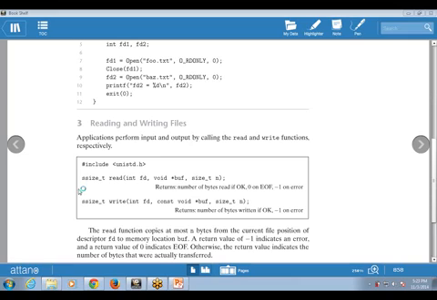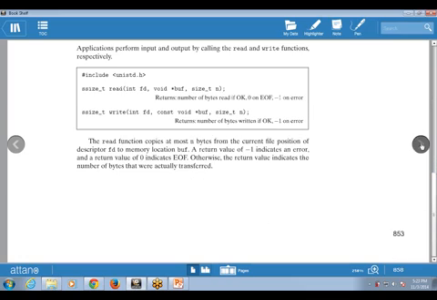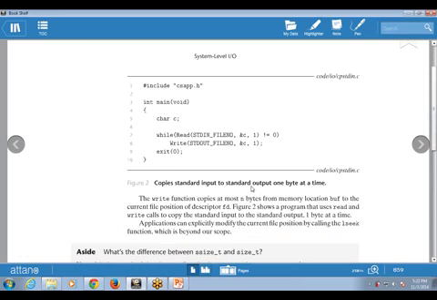The read function copies at most n bytes from the current file position of descriptor fd to the memory location buf. A return value of -1 indicates an error, as I told you, and 0 indicates the end of the file. Otherwise, the return value indicates the number of bytes that were actually transferred. So this is the read and write operation.